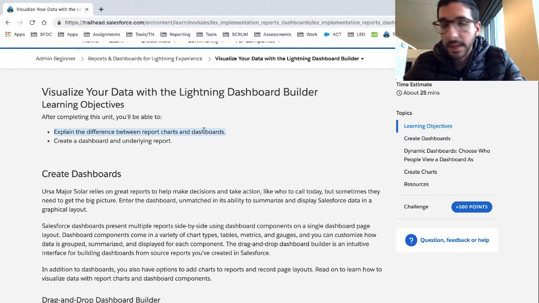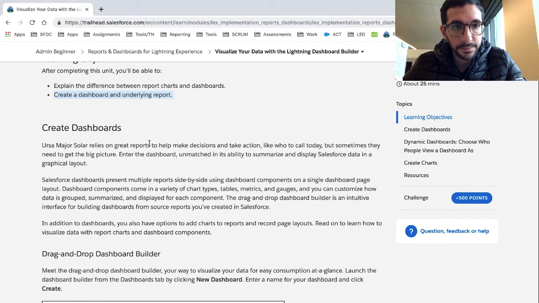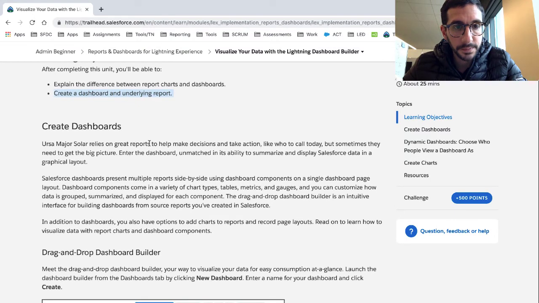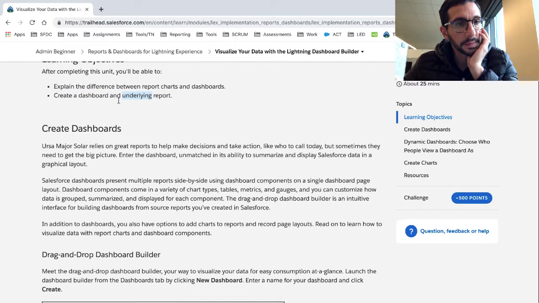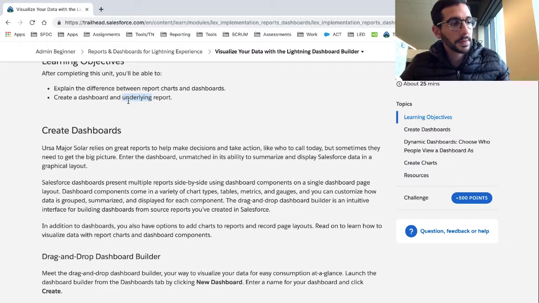Okay, in this unit we will learn how to explain the difference between reports, charts, and dashboards, and create a dashboard and underlying report. I don't know what that means. Underlying report?